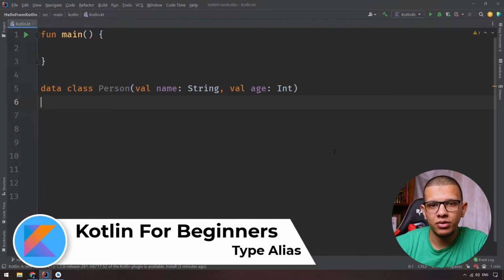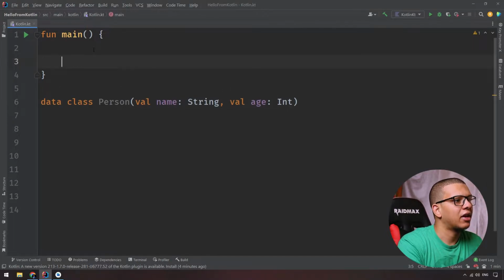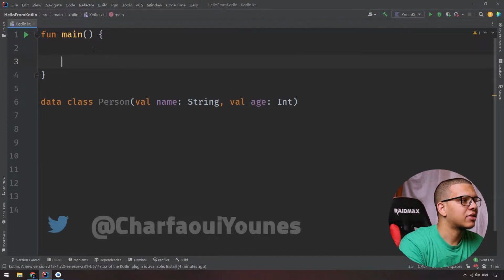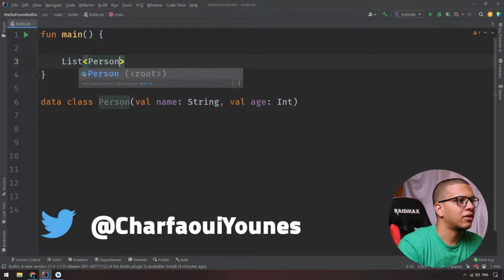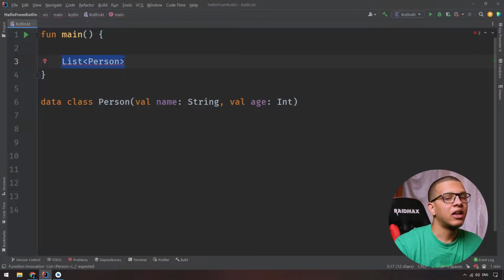In this video, you are going to see a new concept called type alias. Let's get started. This Kotlin feature lets you provide other names for classes and functions to make the code more expressive and concise. Let's see an example: I have a list of person, okay? And I will be using this list of person a lot, so maybe I can name it people. When I say people, it means list of person.